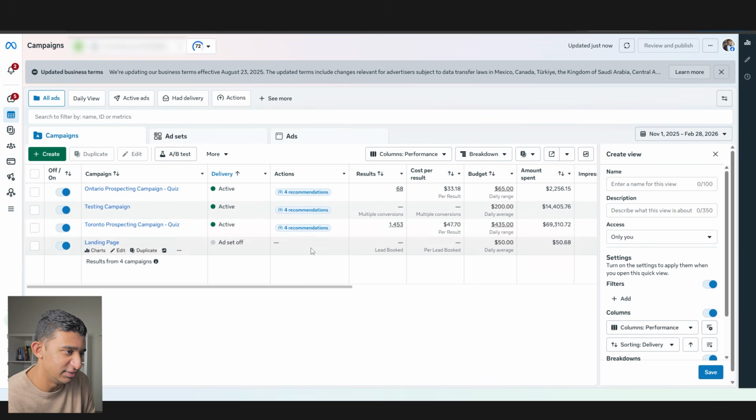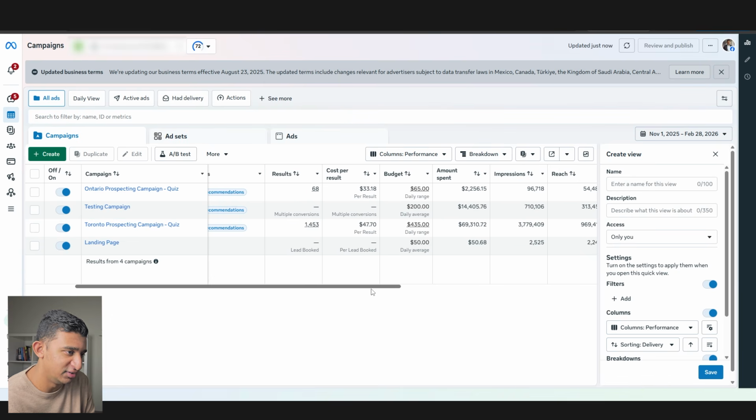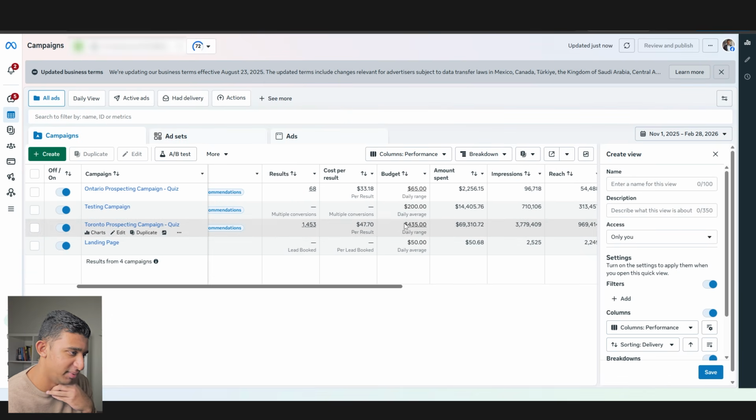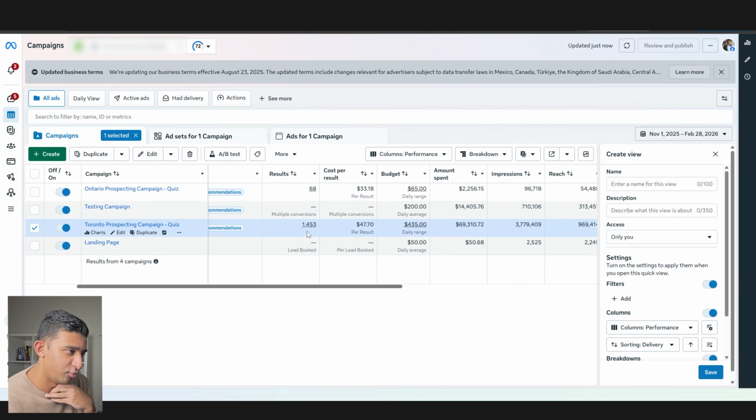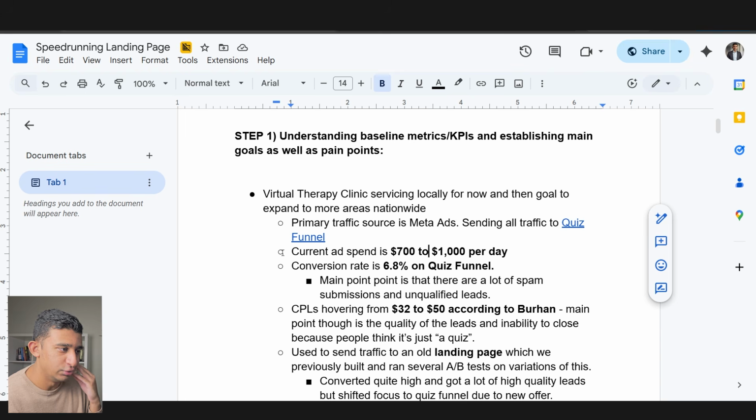You can see here that these are all the different ad campaigns, and he's allocated spend to many different ones. Results here is basically people filling out the quiz, right? So 1,400 quiz submissions, and this prospecting campaign is 68. And right now the cost per lead across these two different campaigns, this one is $33 and this one is $47, right? The conversion rate on the actual quiz funnel, I got this number from him, is 6.8%.